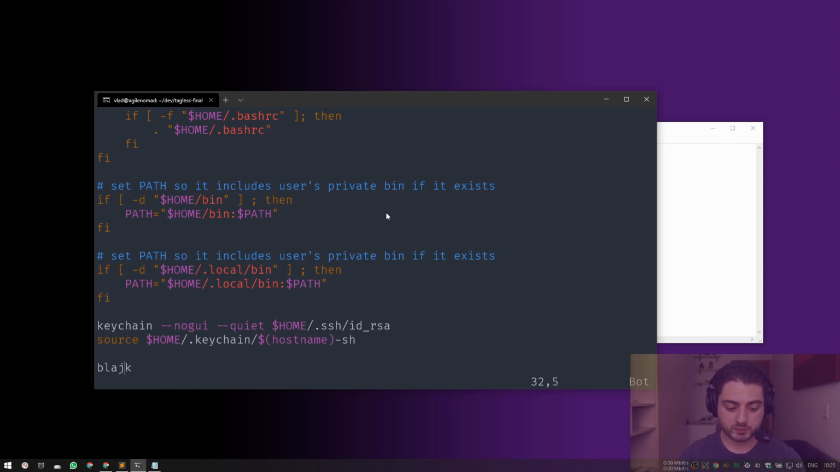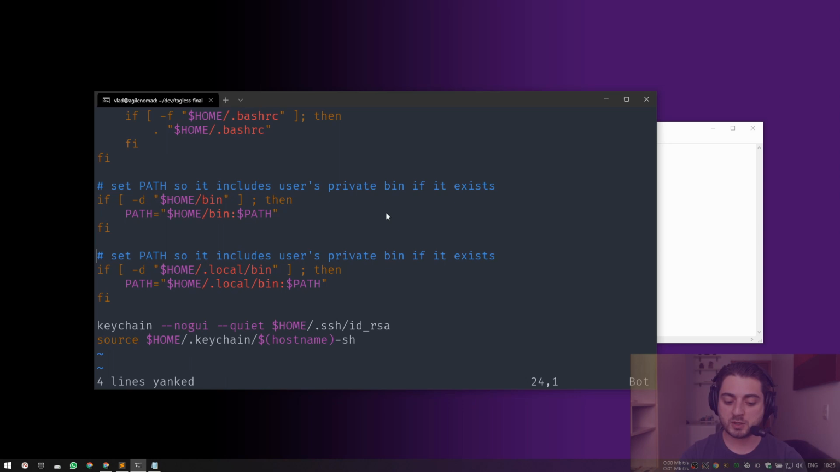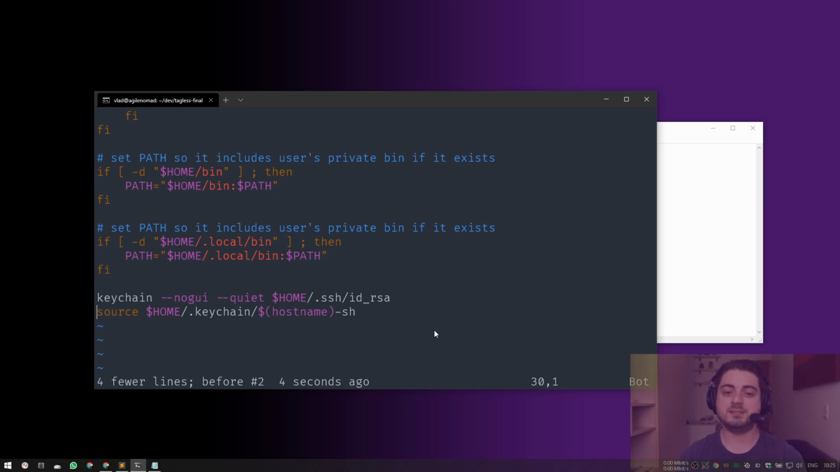So let me undo all of that stuff. Usually in Vim, you would go over here, mark these lines, and then press Y, and it would copy it. As you can see, it says 4 lines yanked. Then you would go to the bottom of the file and paste this, and as you can see, they were pasted. Now the first thing that we need to know is that Vim itself needs to be configured as the first step to share the clipboard with Linux.